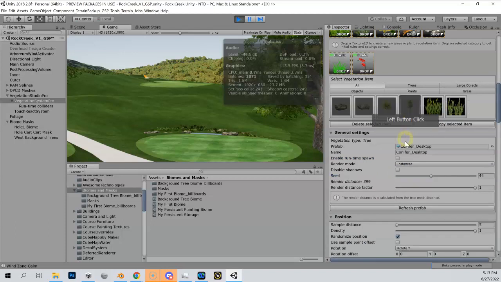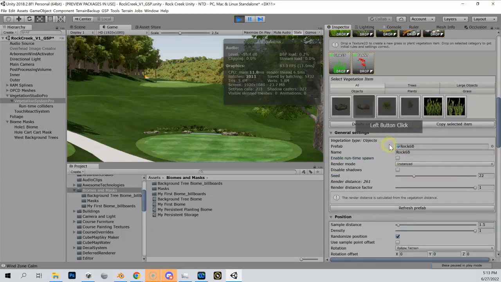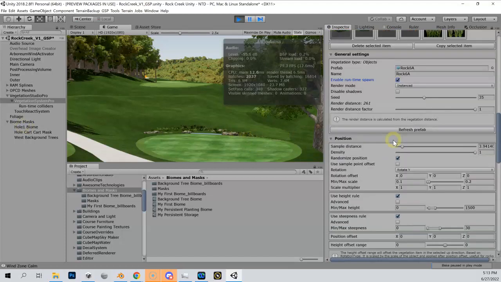Whereas I can go back here and see if there is one particular tree that is causing a huge impact on performance. Is it this one rock or is it this grass? And then you can start to change that as well. Okay, so that's another way that you can look at these things. And then also we have the ability to go into persistent storage and do the same thing.